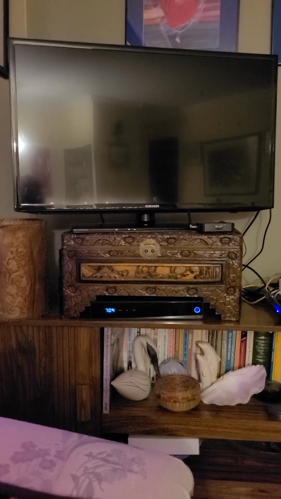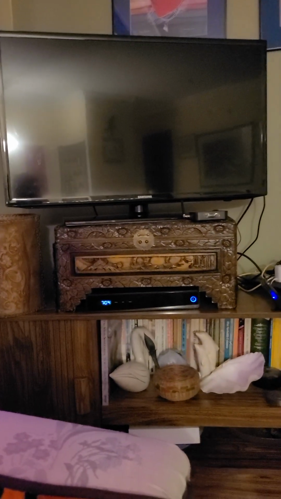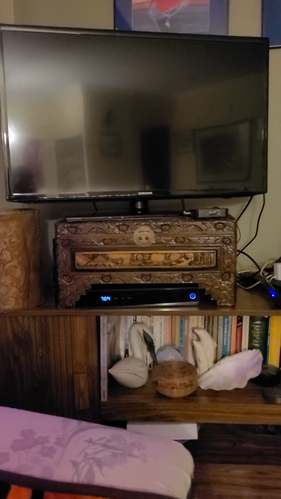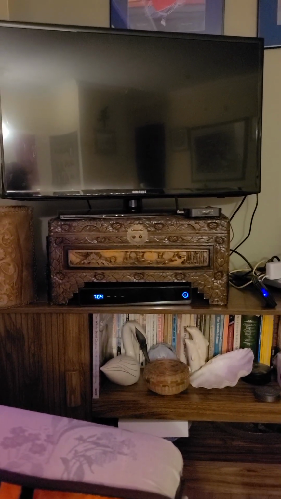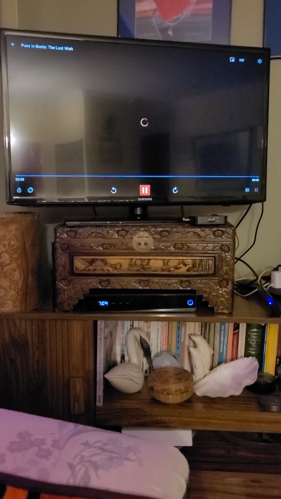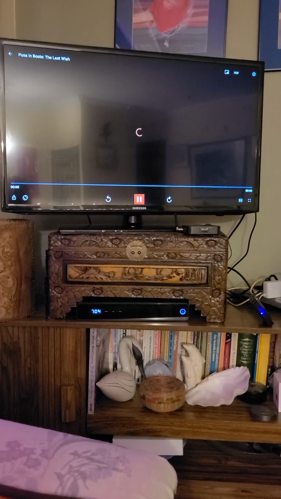I'll give it a second. It loads. Because 1080 sometimes gives me buffering with my internet, so I'd rather not buffer. I'd rather not get the circle of death on the screen. So give it a second. The player kicks in.